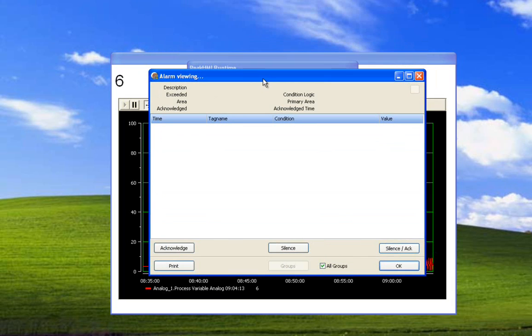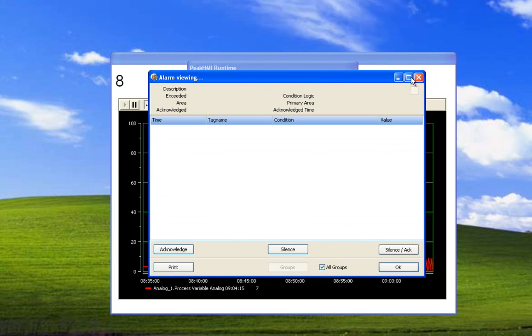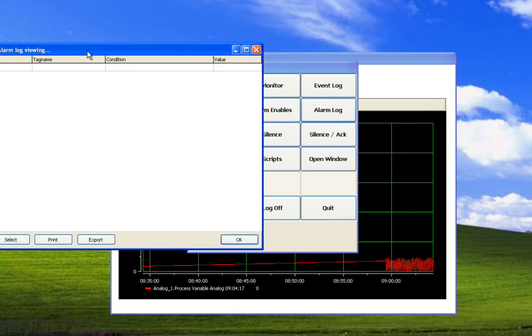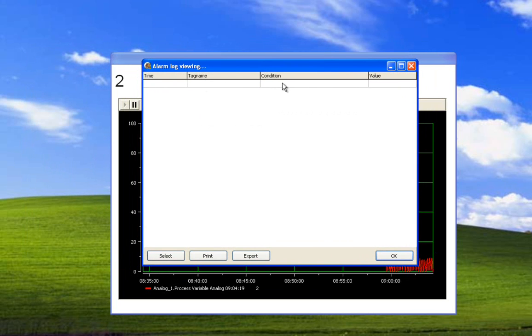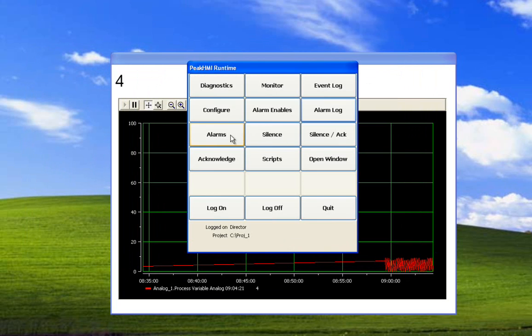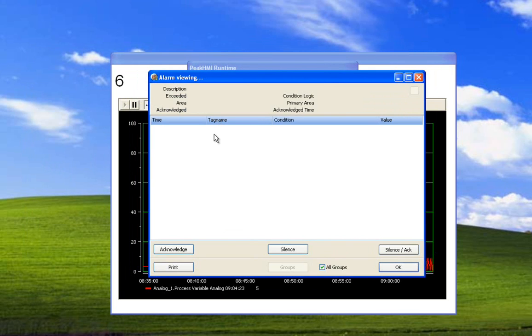Alarms is the currently active alarms. The previous one was the log of when these things occurred. This one is which ones are currently in alarm, meaning that the contact, for example, closed and has not gone back open, or the analog value went high and has not returned below the value.